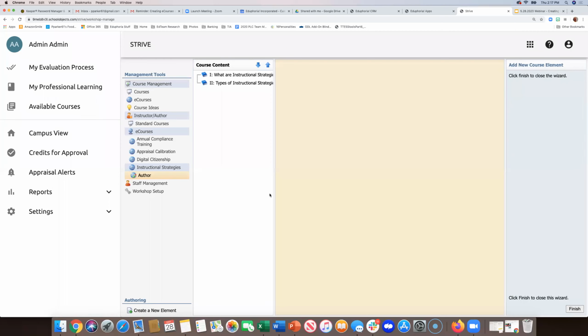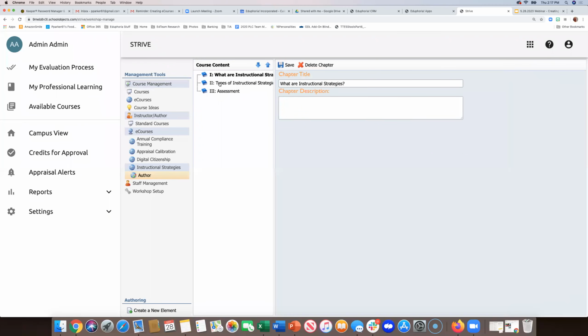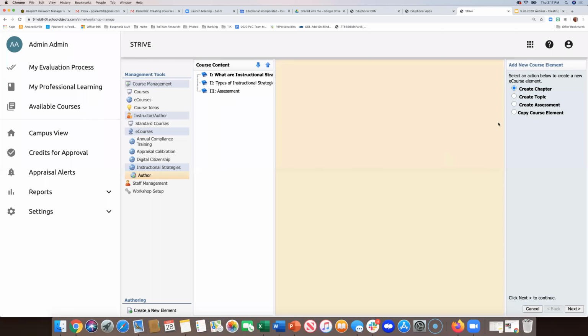Okay, so now I have my 3 chapters, and I can edit those as I need to, but I can also go back and say I want to add a new element. Right now, that's all there is. It's just a chapter. I need a page where I can put some things in this chapter. So I'm going to come up to my first chapter and say I want to create a new element. This time I'm going to do a topic.